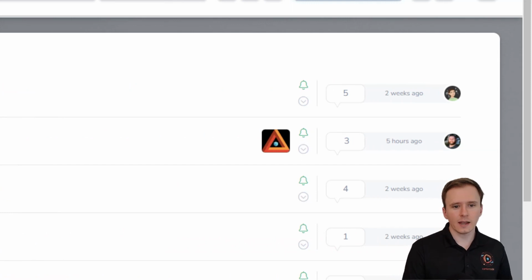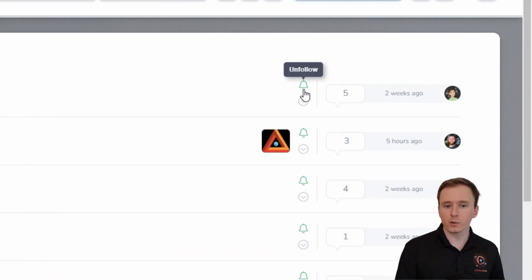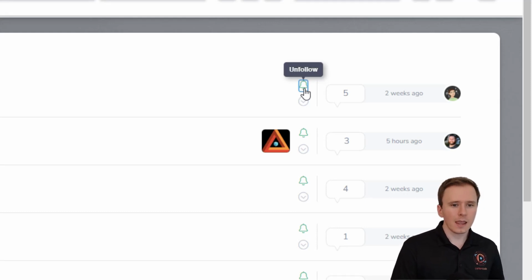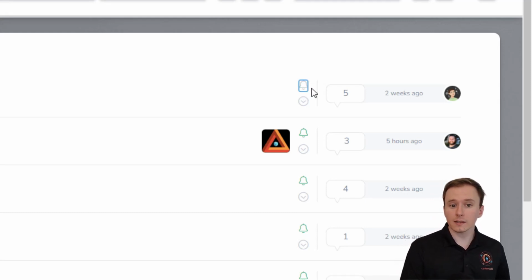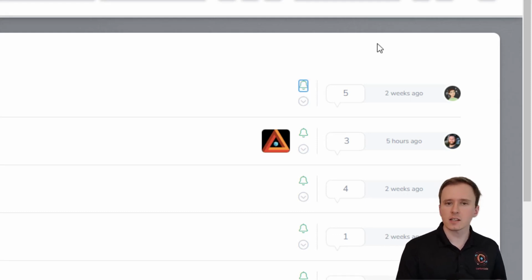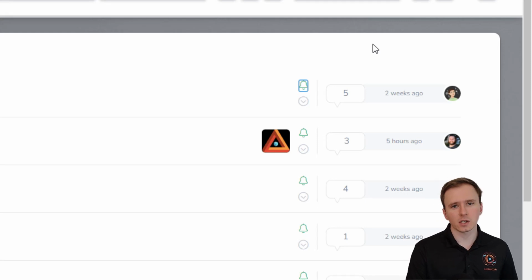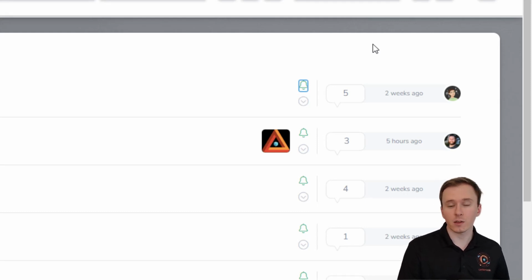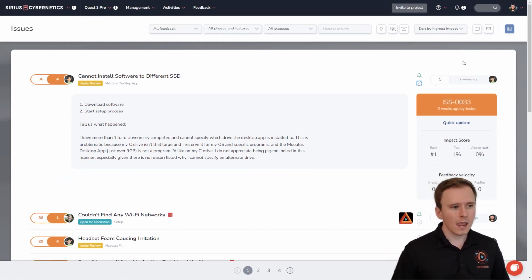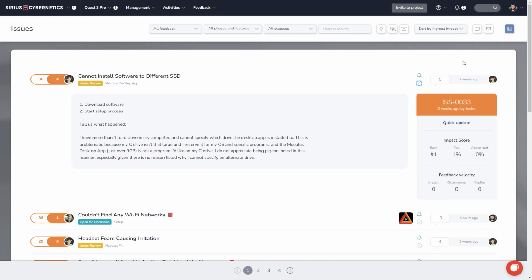Now off to the right, I have a little notification bell right here. This denotes that I'm following this feedback item. And if I click on this, it's going to go gray. That means I'm no longer following the feedback item, but I can click on that again, and it's going to go green. So any of the green items here are feedback items that you're following if it's got that green bell. If I click on the chevron right below it, that's going to expand the card. And it'll allow us to take a look at things like the steps to reproduce. It'll also give us a more detailed look at the feedback card.